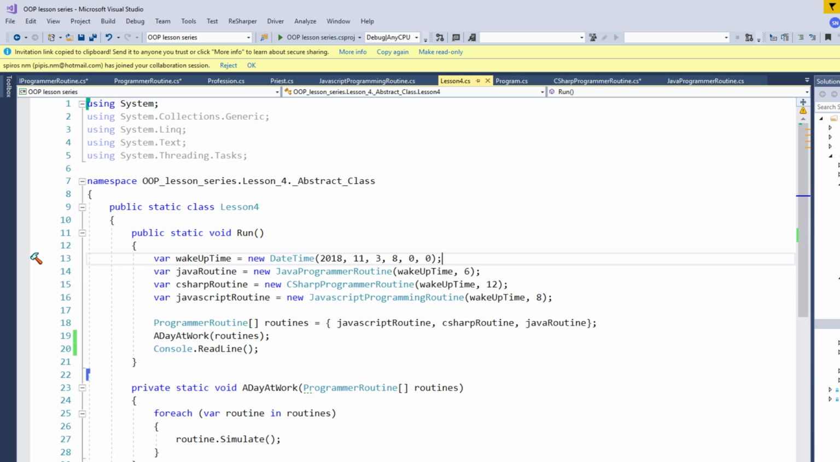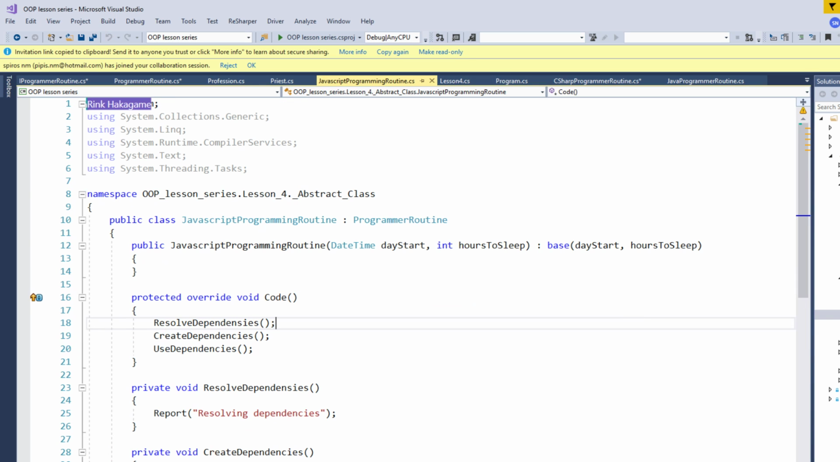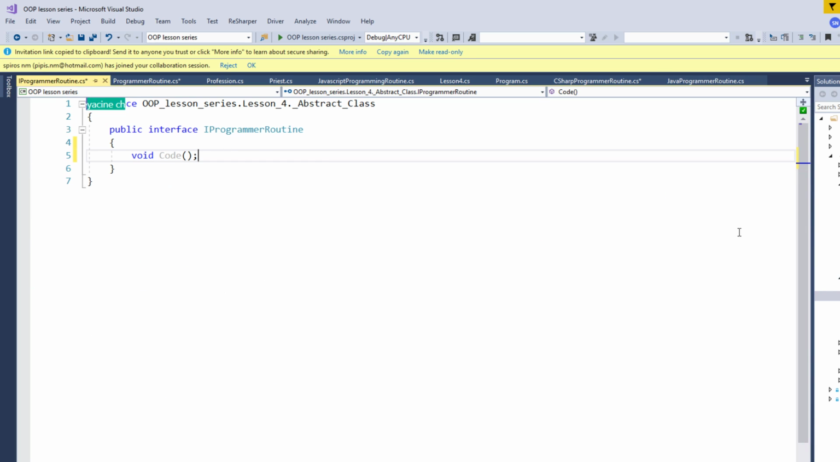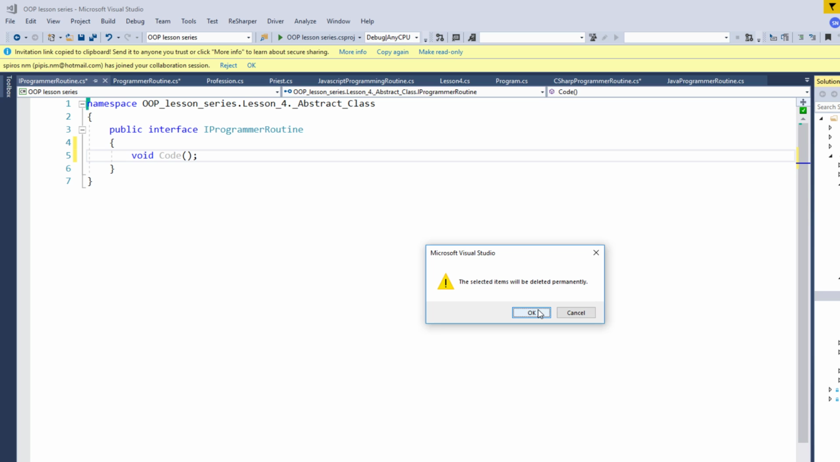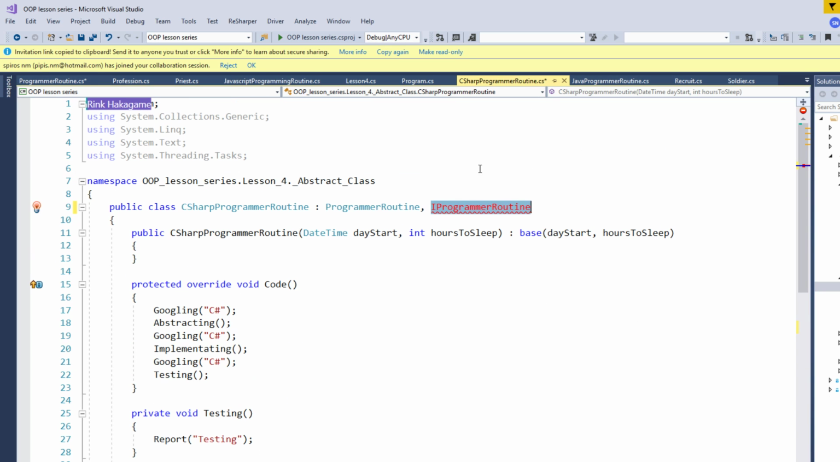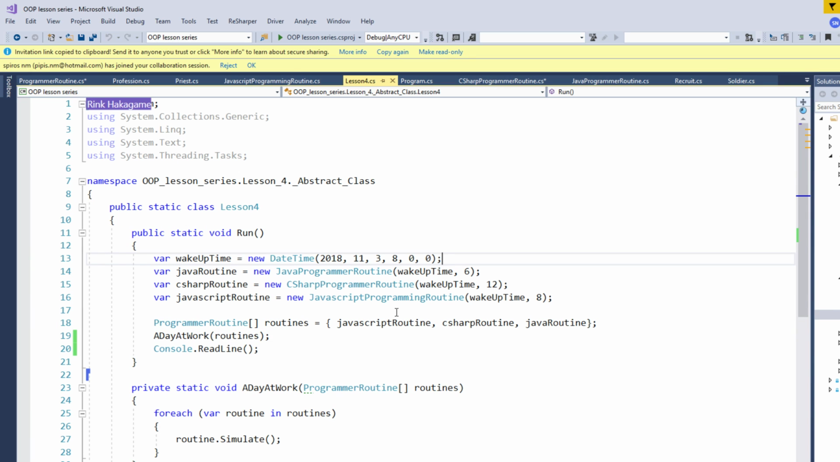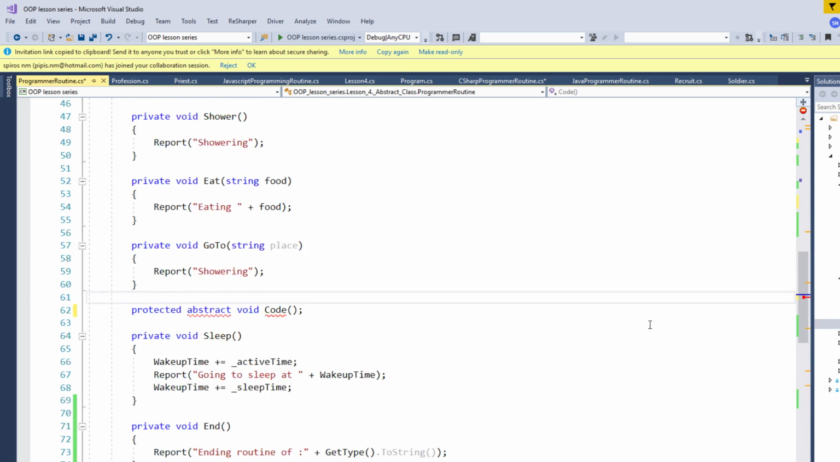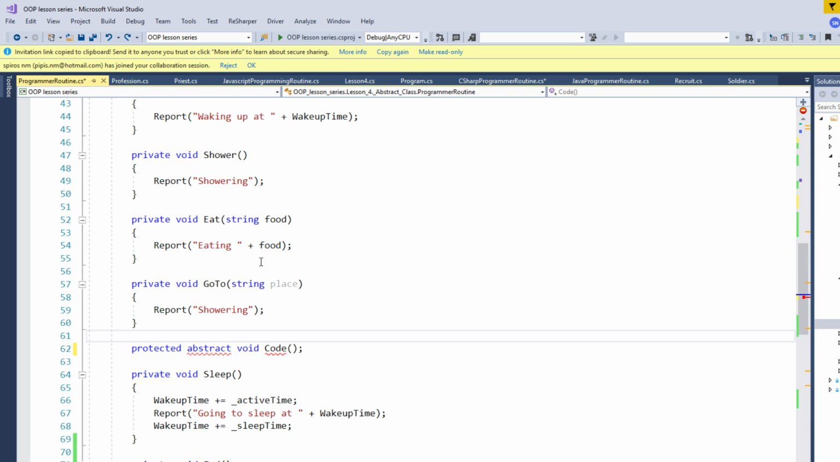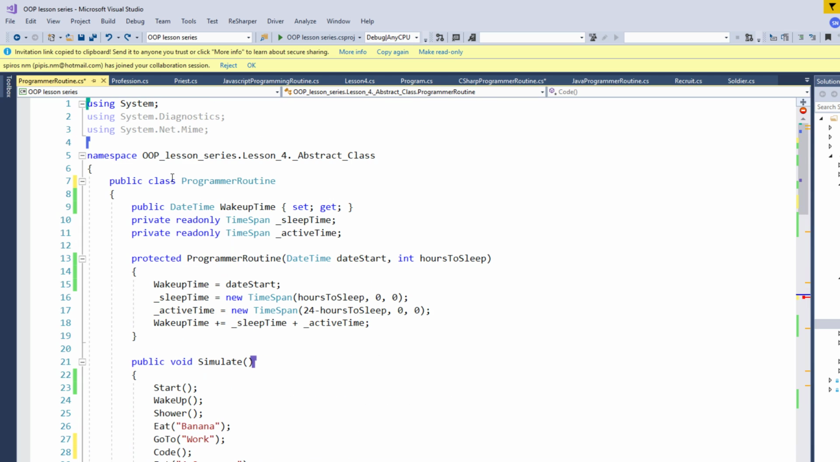Alright, what else? So we don't need this interface because we deduced that it is not necessary, because it doesn't solve our problems. But it could be if we wouldn't have to use the code method immediately. So let's change it back to abstract class.